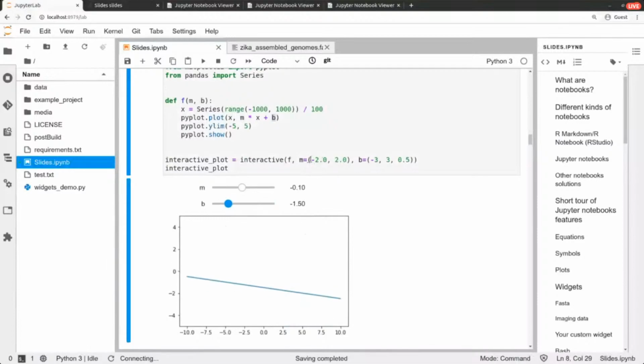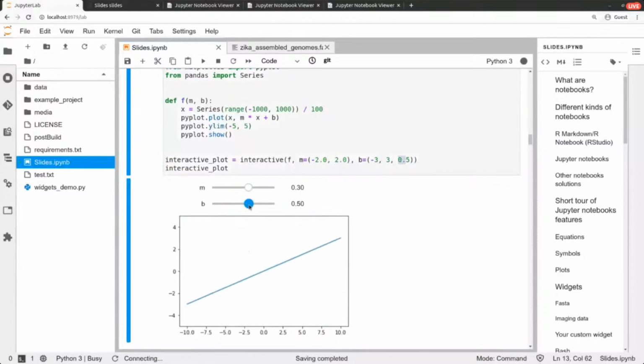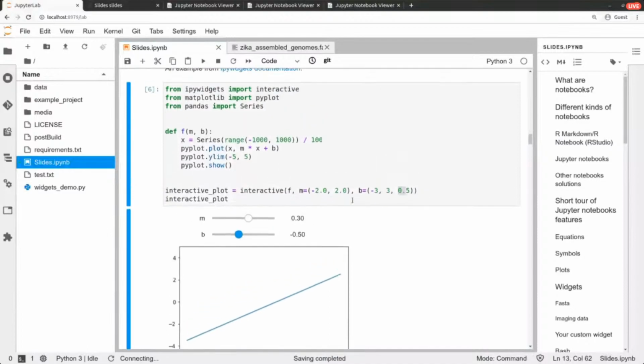And the ranges of the possible values are provided here as parameters. So we cannot exceed -2 or 2 for m. And the third parameter is the increment, the step. So we are only moving by 0.5 in this case.